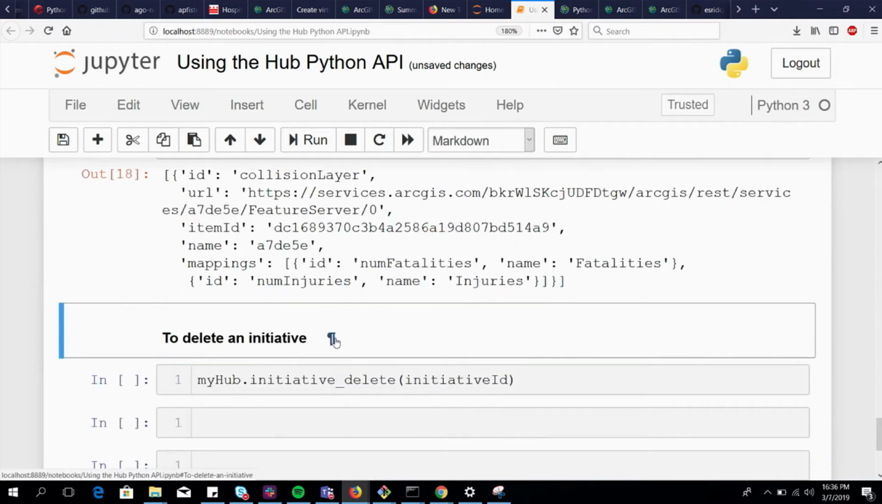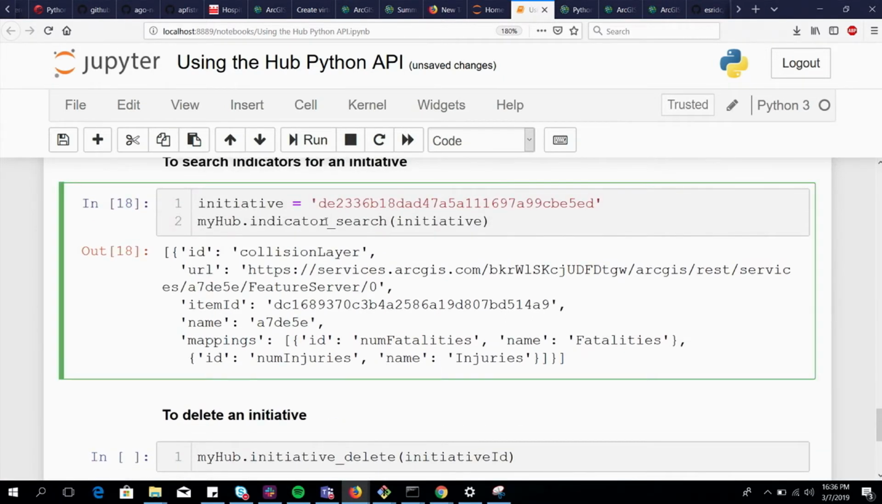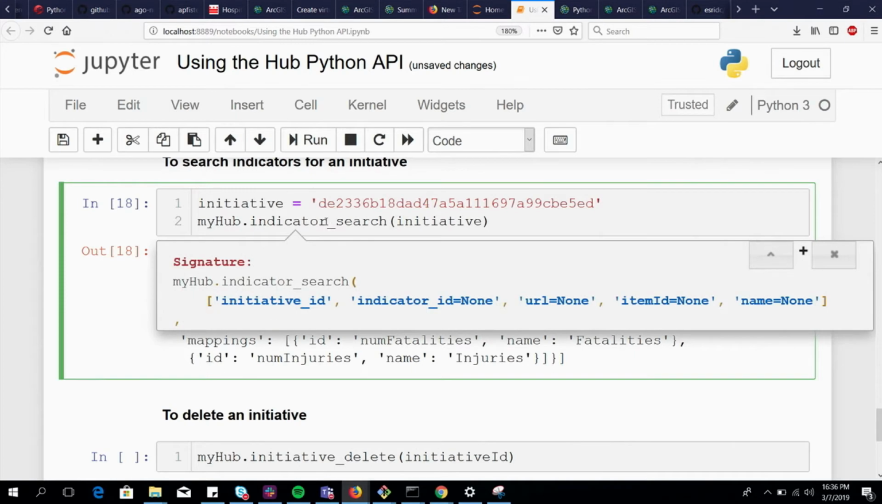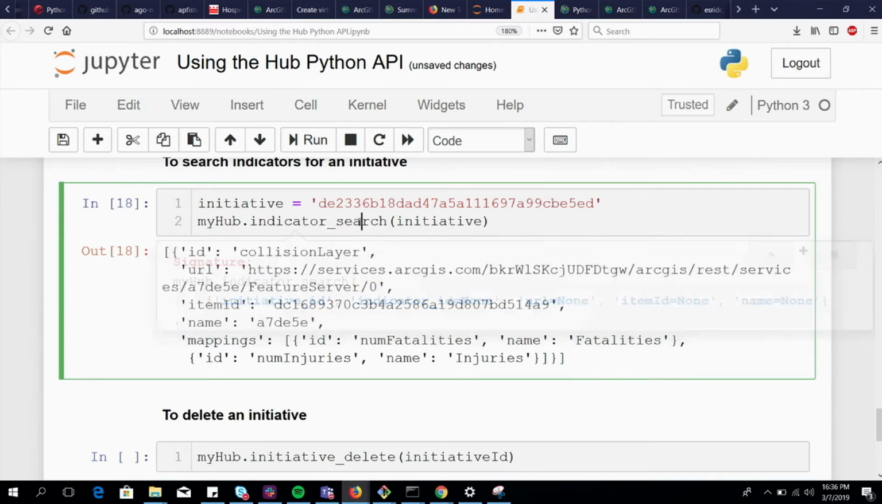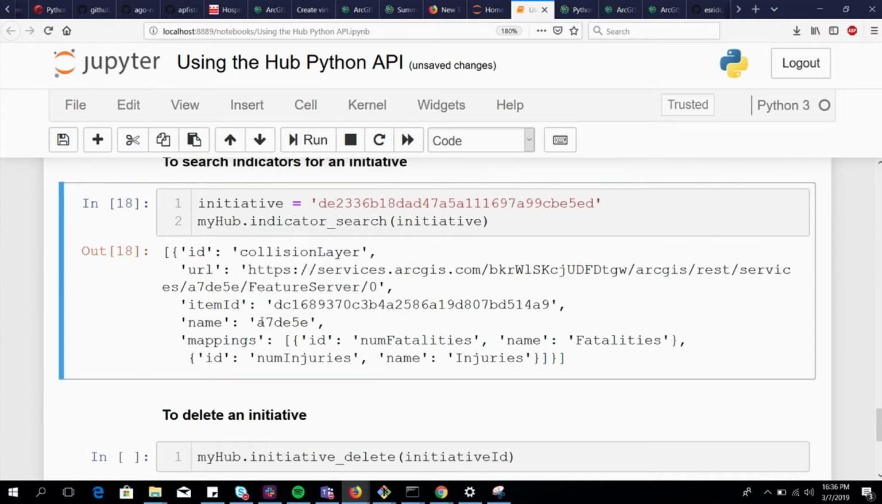Now that we can even search indicators, let me quickly show you what else can be done. Yep, you can even add an indicator, delete, get, search, and there's a lot more that you can do. All of those particular methods are reserved for analysis. That's in case you want to do analysis with your data.